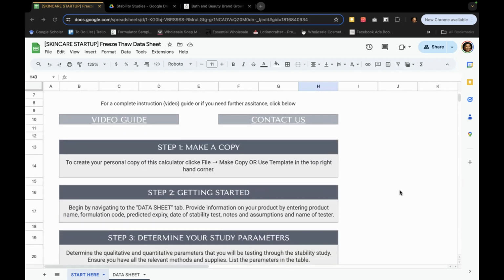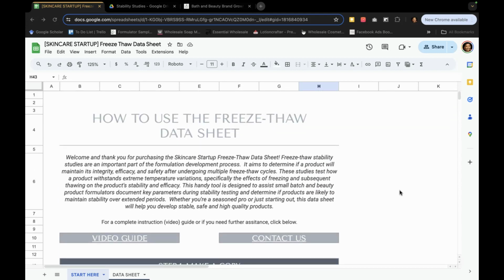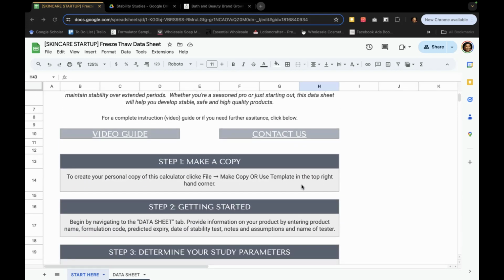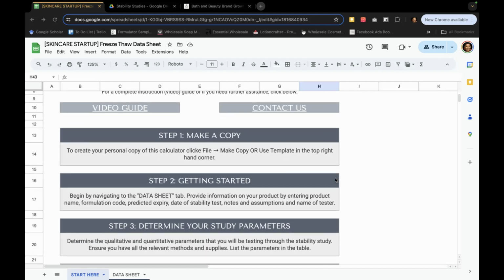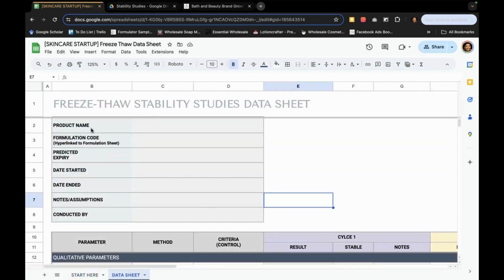Okay, so with all our spreadsheets, we have a Start Here tab. So here you can go in and read the instructions. So again, make your own copy, save it to your folder. You're going to need a Google account in order to use this particular tool, because it is in Google Sheets. Once you have made a copy, the first thing that you will do is go to the data sheet where you will update information on your particular product.